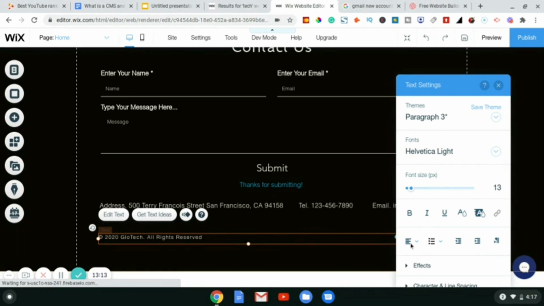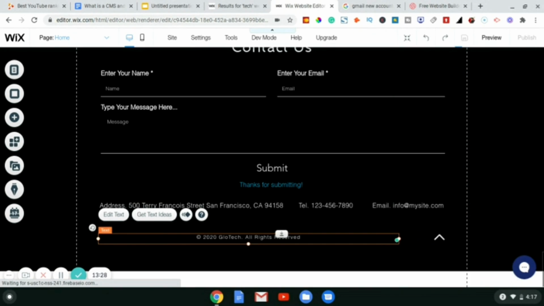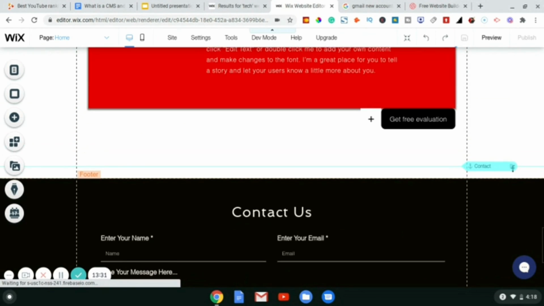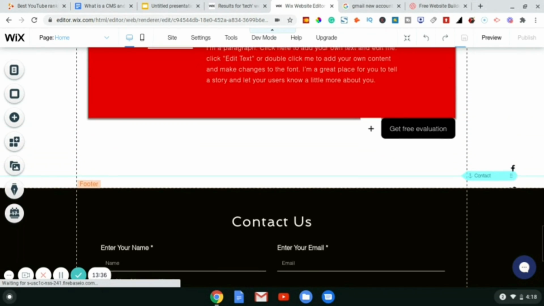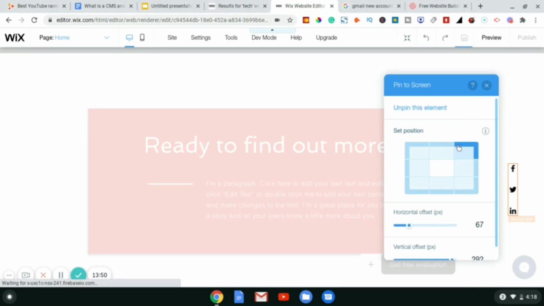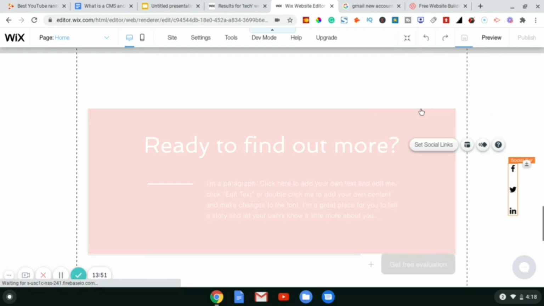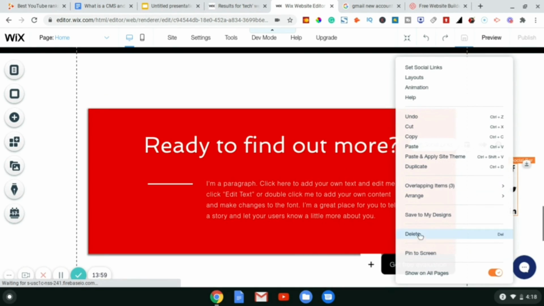So I would align this to be at the center. All right, so guys, one thing you should know here is that this social icon is still hiding. So what I'm going to do is click on it, unpin it from the screen, click on unpin this element, and I'm going to right click and delete it.